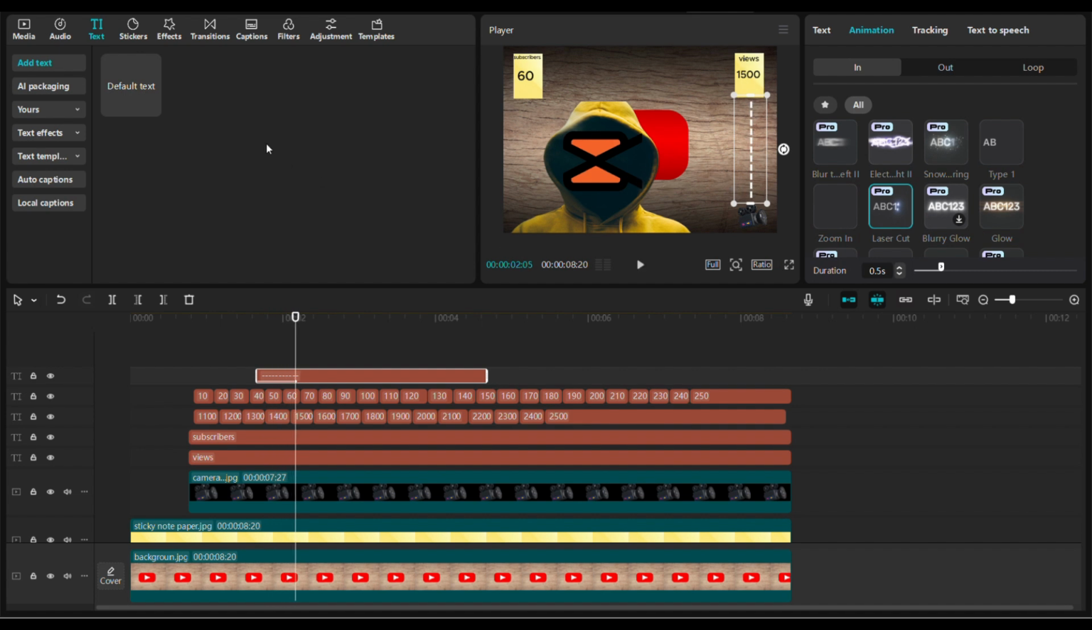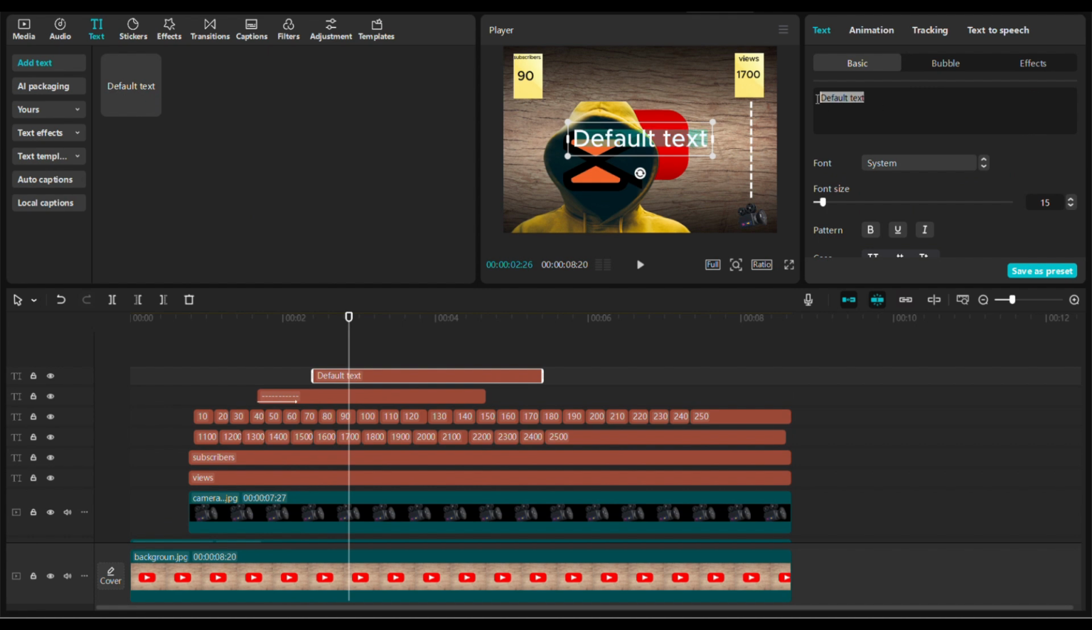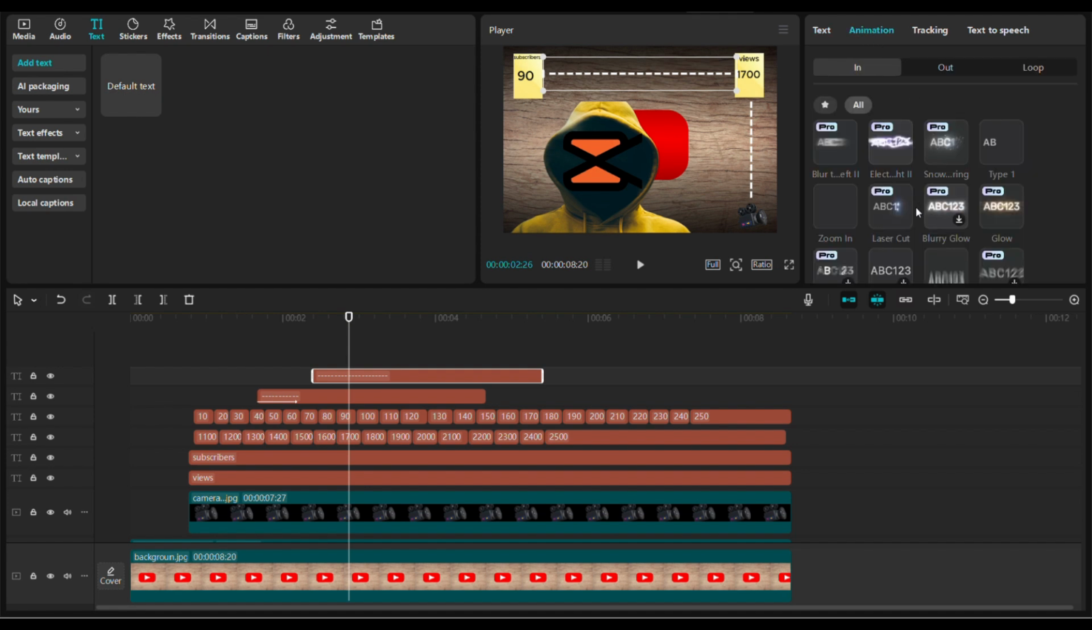In the text box, type dash line. Then in video player, we have to rotate it so it's in between the subscribers and views. If the dash line is short, you can type more dash line in the text box. Again, we are going to choose the same animation, so under animation tab, choose laser cut.